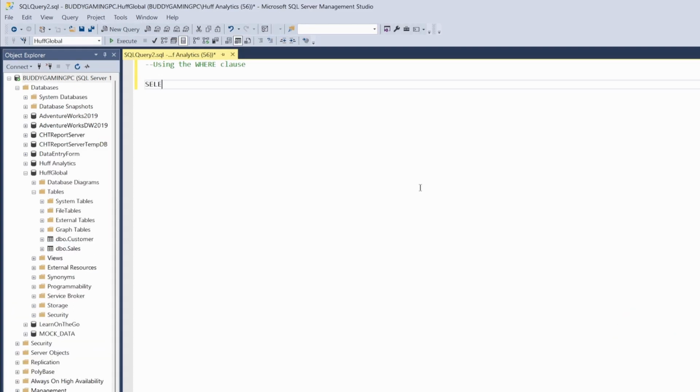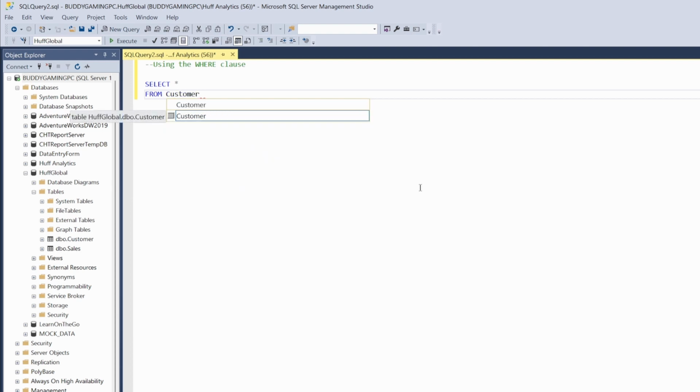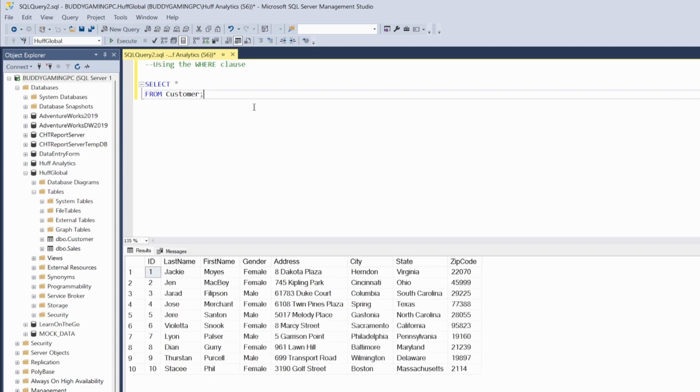First thing we're going to do is select all from customer. We'll just go ahead and do this one. I'm going to hit F5. So we have all the items from customer. So we just pulled up the customer table, and this is the one that we're going to start utilizing.